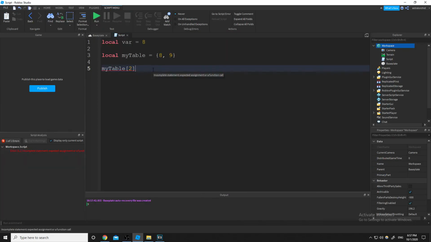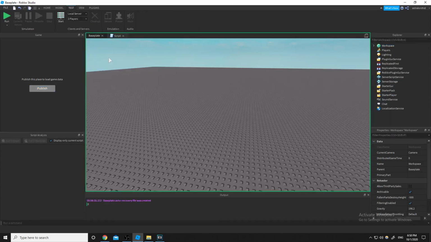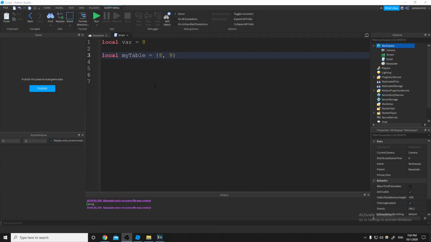Technically, that's a variable right there. That index of the table is a variable. I can say local my index is equal to my table, and then I want to get 8 out of the table, so I'm going to put 1. I print my index, and it'll print 8. And yeah, the indexes act like variables too.